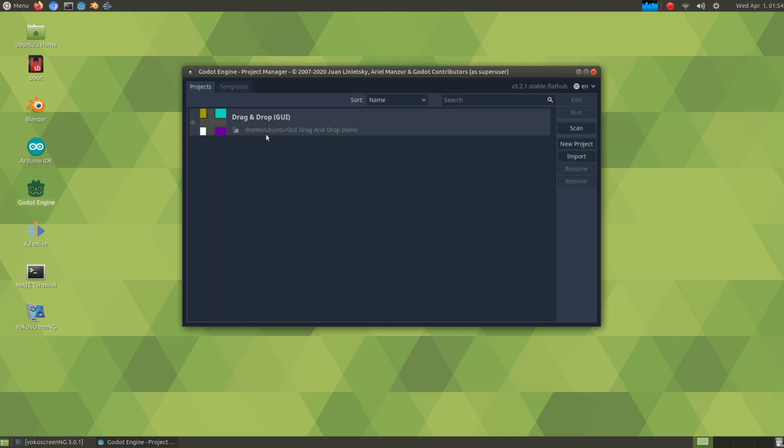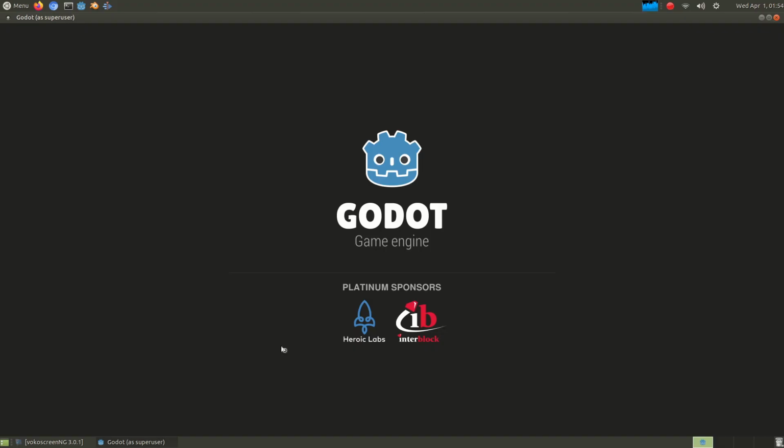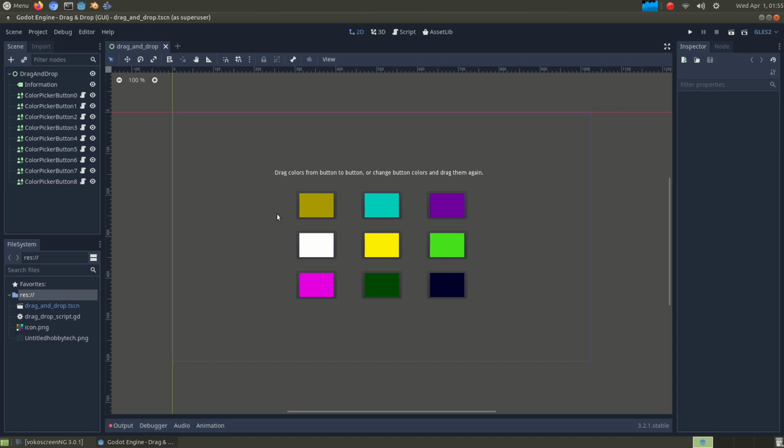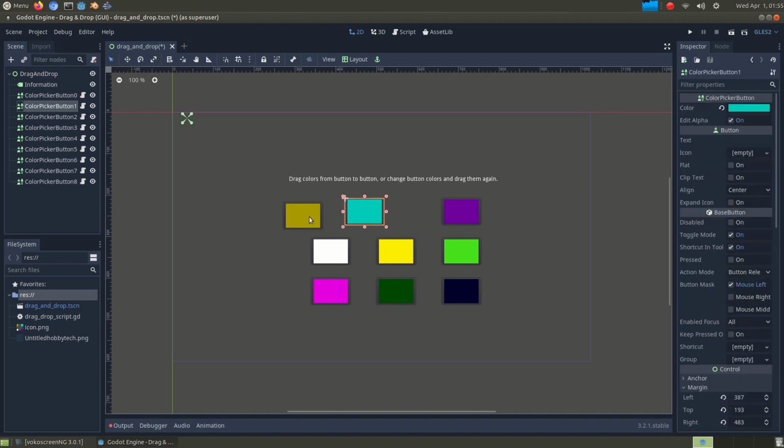So we're gonna open up this one, and it always widens your screen with Godot. That's on all versions when you open it up. So after it gets opened here, as you can see, you can drag buttons around. Not sure what this does. It says drag colors from button to button, or change button colors and drag them again. So you can just drag buttons around, I guess. Yeah, interesting. Okay, and change colors. This is just for you to practice and see how things work, but I've tested everything.